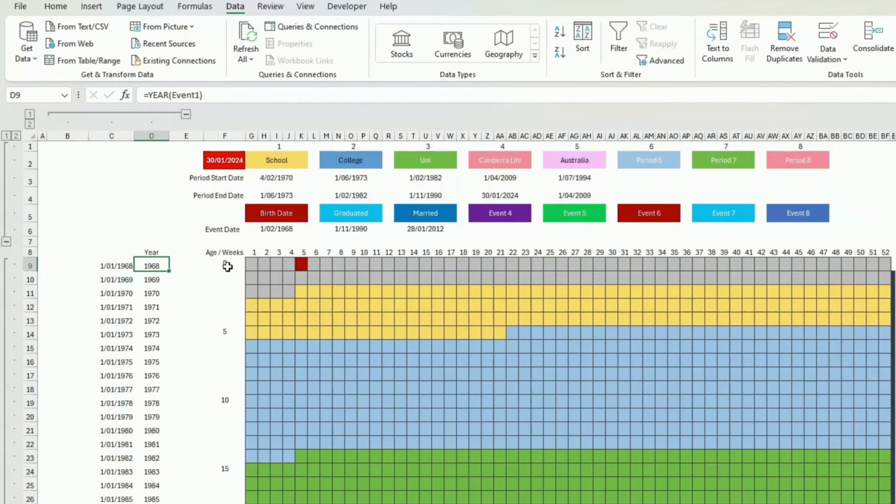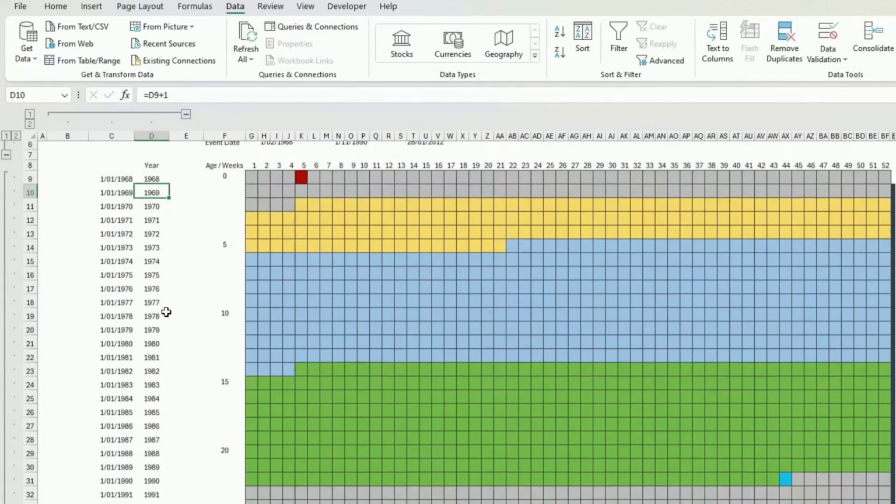The first thing that we want to do is to start with the first year. So we said the birth date will be our first event. So the first year will be the year of this event here, year of event one. So here, if you're born in 68, the year will be there. And then we just add one all the way down.